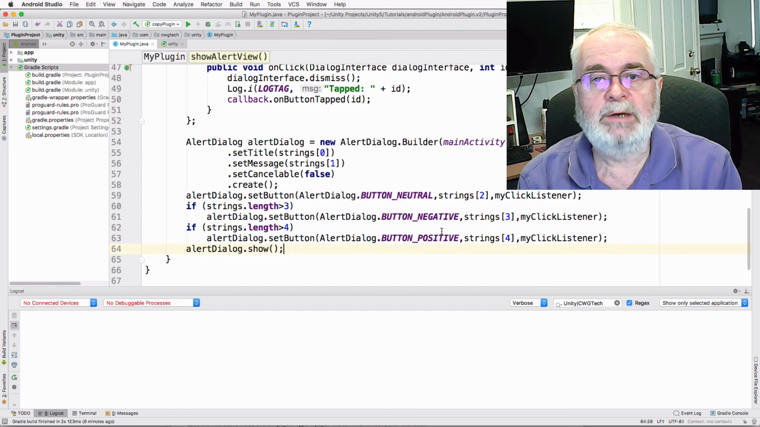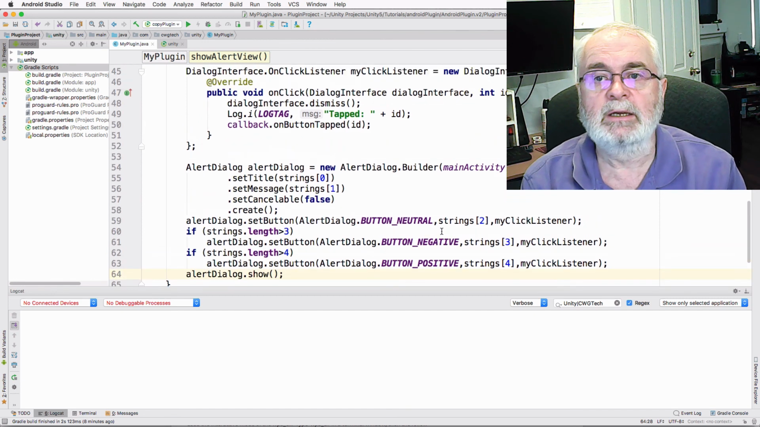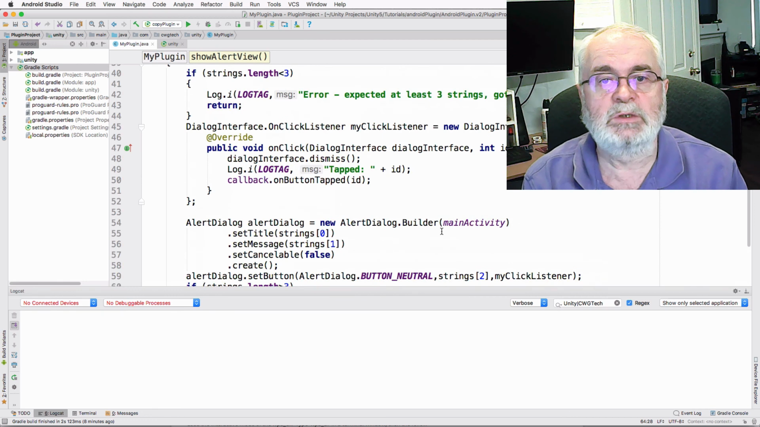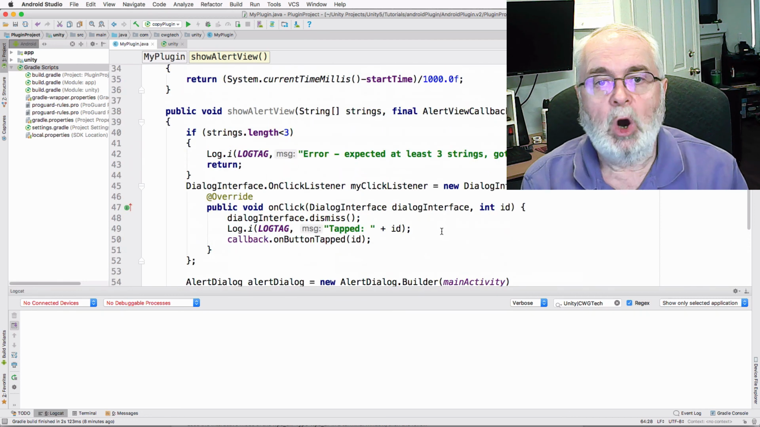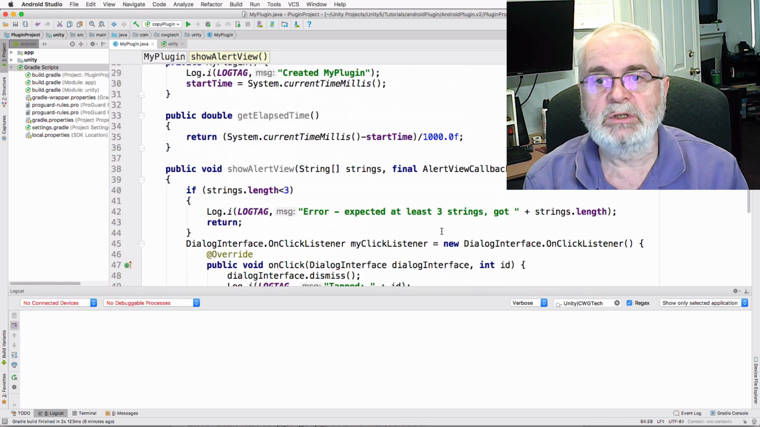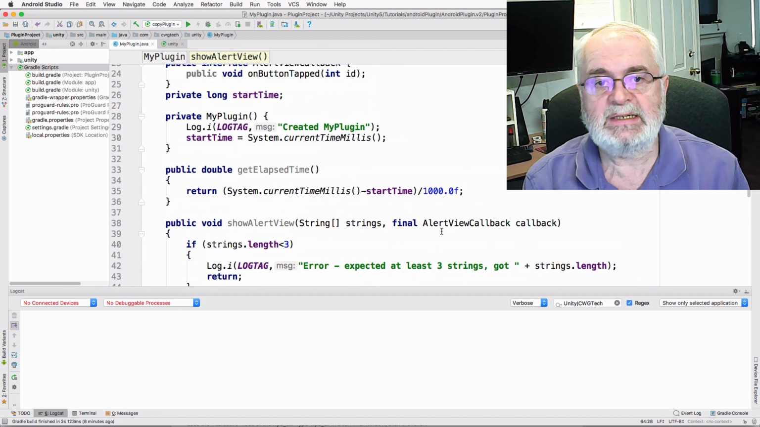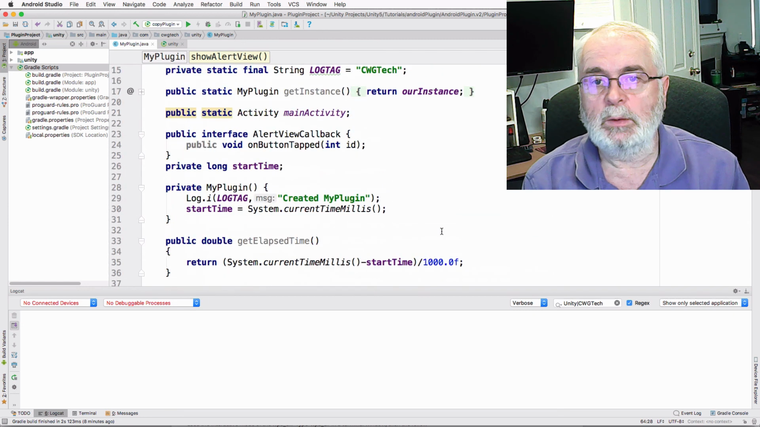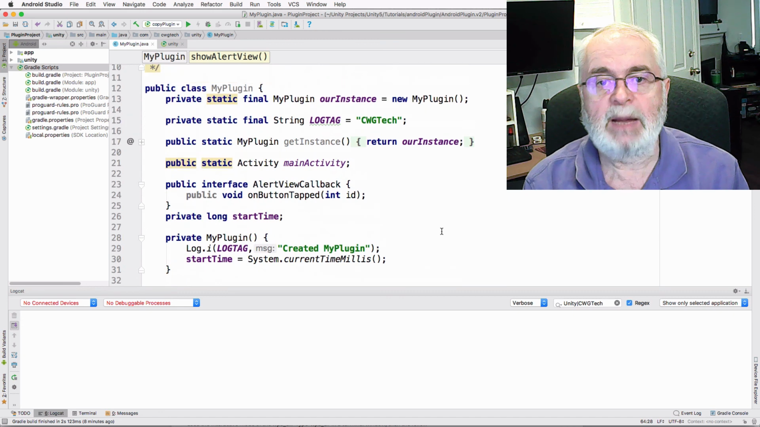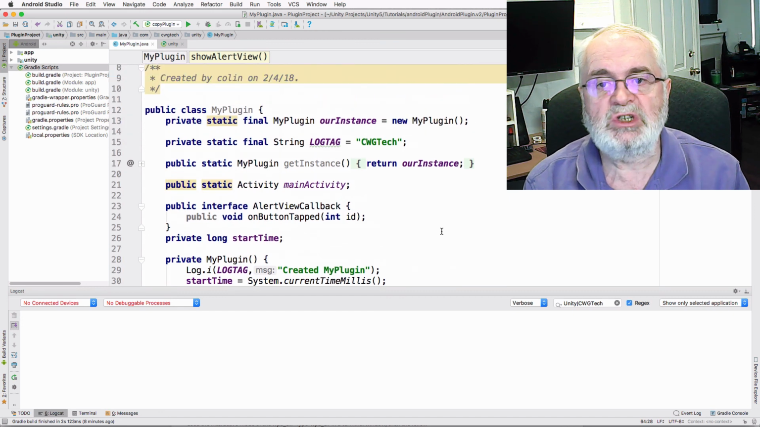This time I showed you how to add an alert view dialog to the plugin and how to call back to a C# function when one of the buttons is tapped. Hopefully you find this useful and were able to learn something from it. Join me next time as we look at a share function that will allow you to share screenshots from your Unity application using the built-in Android share intent.